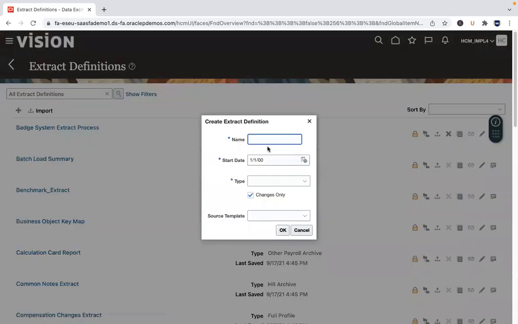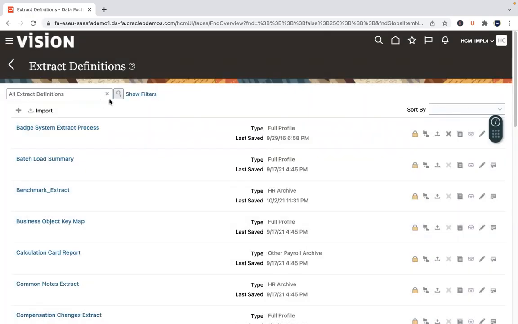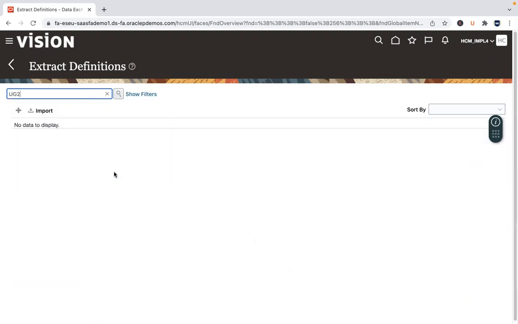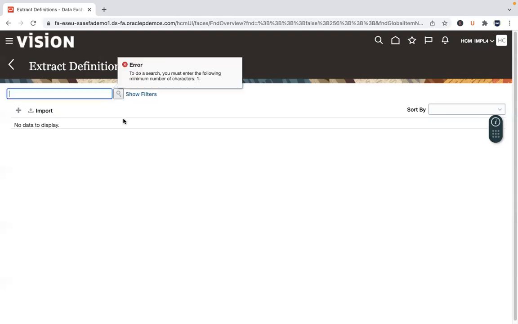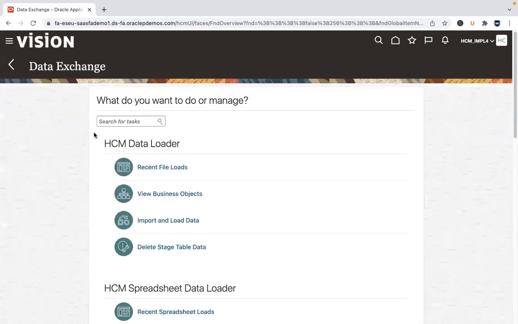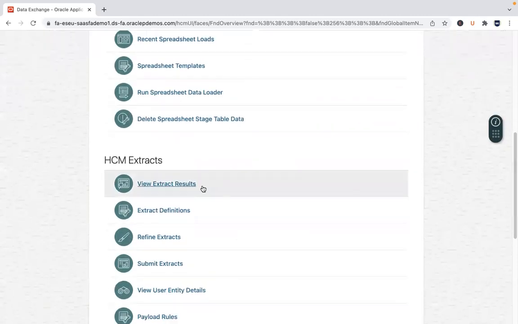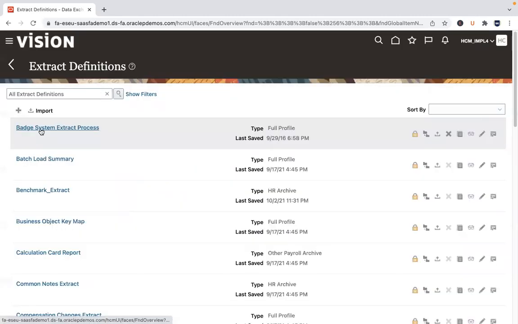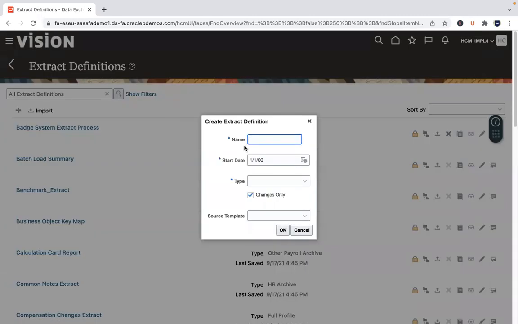Extract definition, give it a name. You say UG2. Well, let me see if you have any extracts that start with UG2. Yeah, we don't have any extract that starts with UG2. Just go out and come back in again. Create a new one. You call it UG2 HCM Extract.